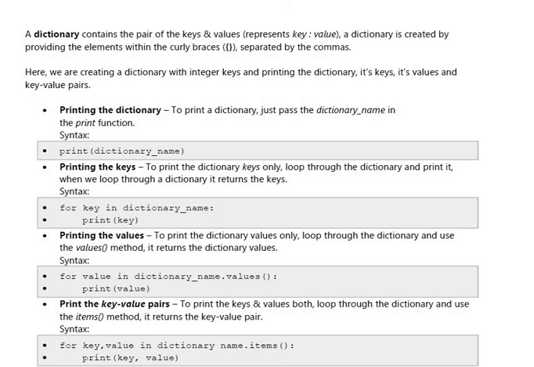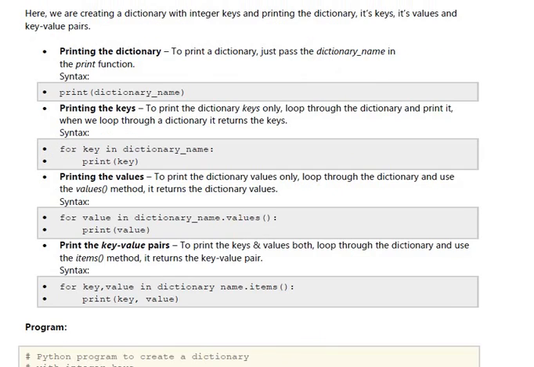How to declare the dictionary? The dictionary is created by curly braces, and the items are separated by commas. Now, the first function: if I want to print the dictionary, how do I print it? We give the dictionary name into the print command, so print, and in brackets the dictionary name.